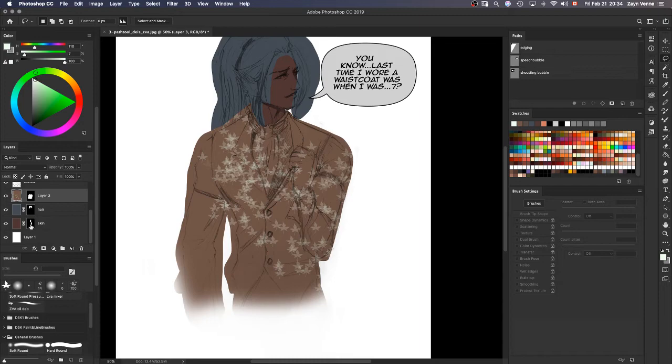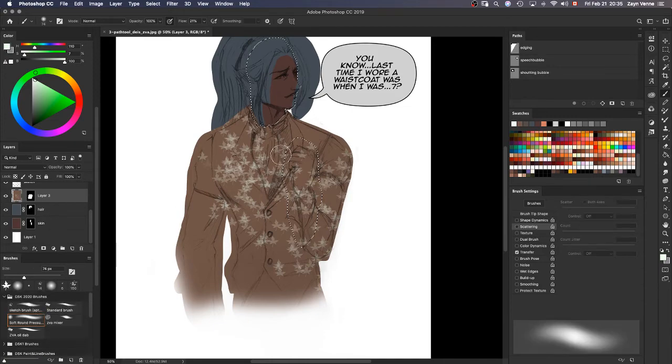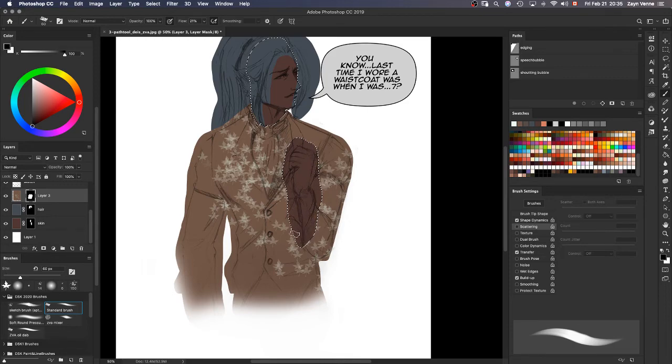And say you had your mask good for your skin, if you wanted. If you hold Command or Control on Windows, you can select just your mask by clicking on it. I'm going to go back to my soft brush. I'll go to my standard brush. And I'm going to hide that little bit of close layer. I can hide a little bit more on that hair layer.